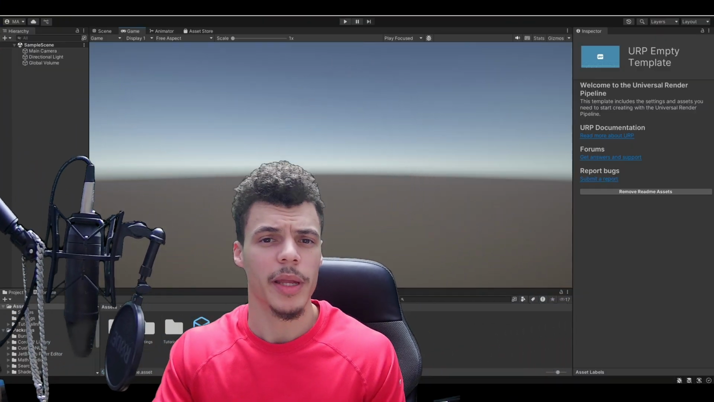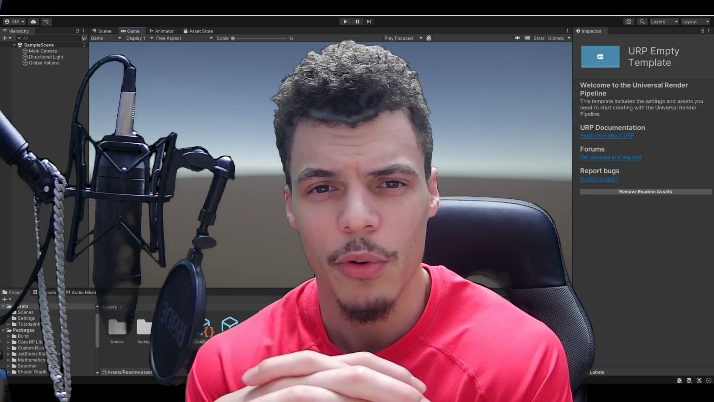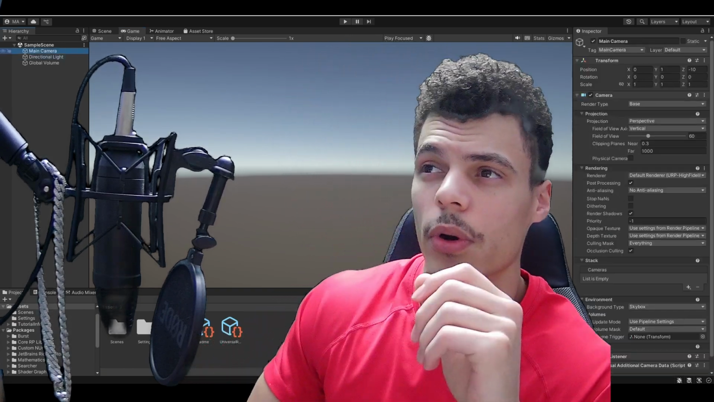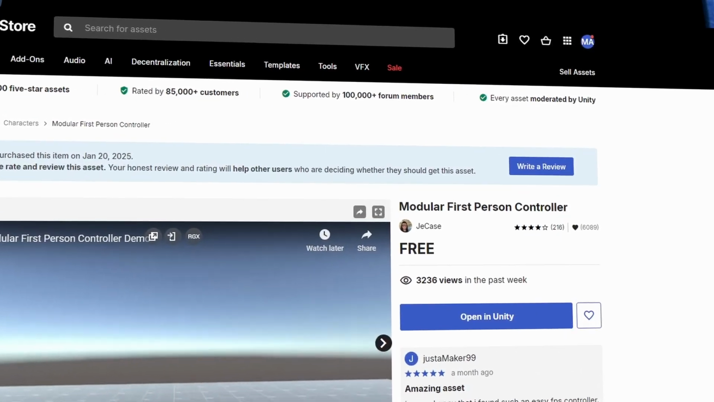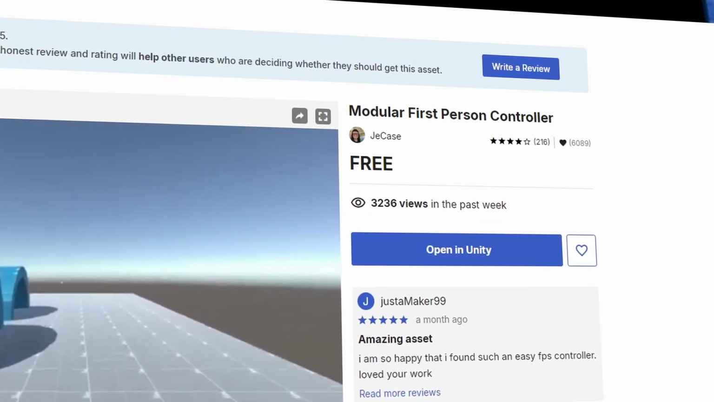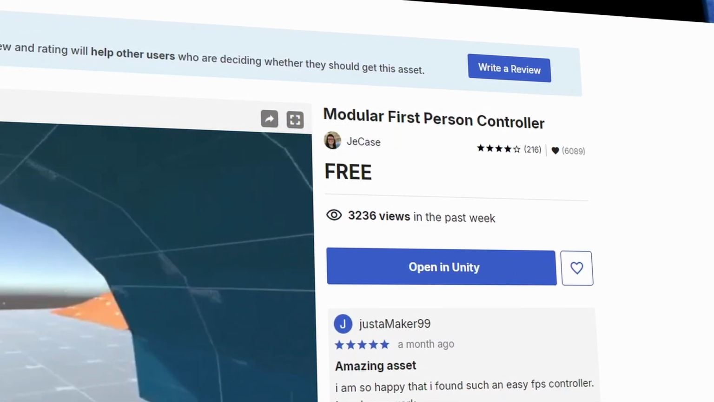So I opened up a blank project in Unity. I know that there are many assets in the store for first-person character controllers, so why build one from scratch? So I downloaded one that was free, and it serves the purpose of this project.